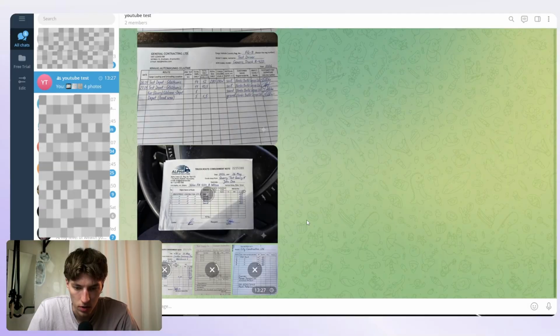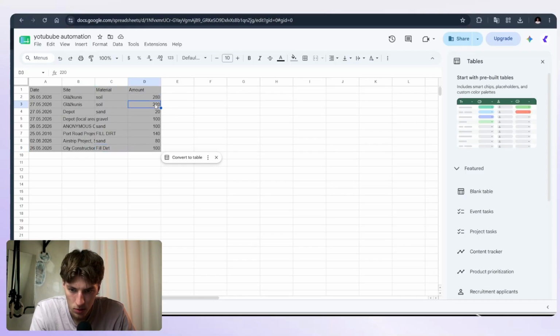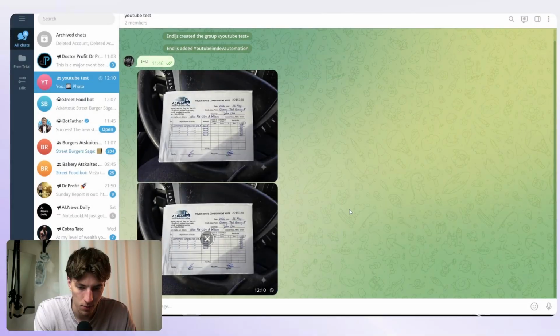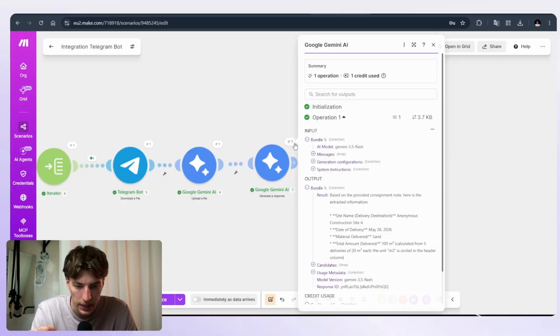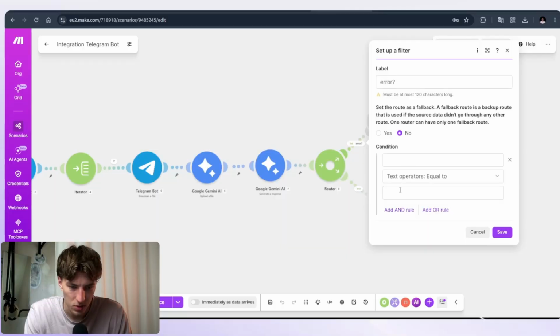Today I'll show you one construction use case example of how you can turn Telegram into your data entry automation, saving yourself a few hours of your time. It's basically a setup where, when you send a photo to a group chat, a small AI step will automatically extract info and do all the needed formatting and calculations for you.